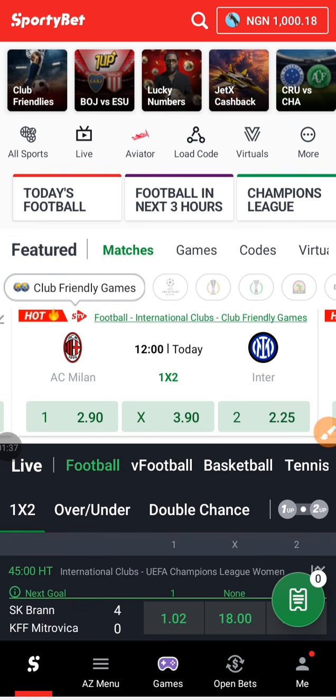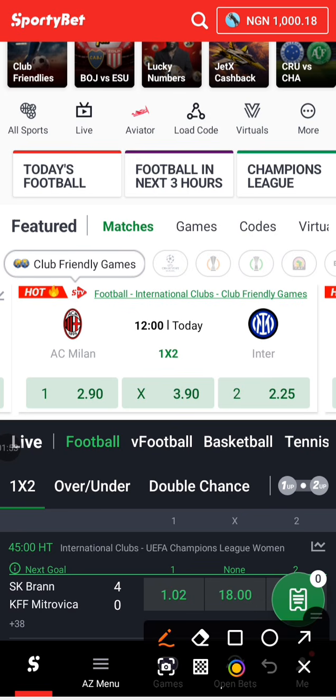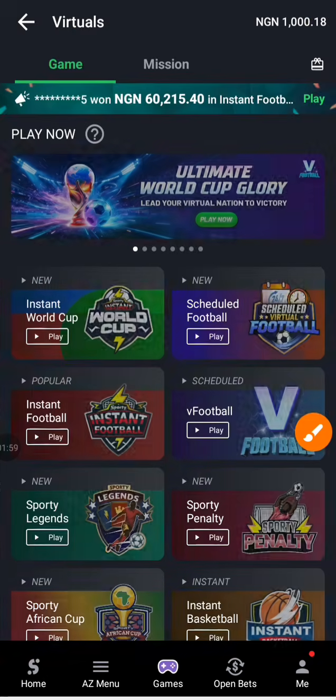So let's go into today's tutorial. I'm going to first of all start with how to navigate to instant virtual. When you come into your SportyBet interface like this, all you need to do is to click on where you find virtuals. This is virtuals. You click on virtuals there, and then this interface will come up.